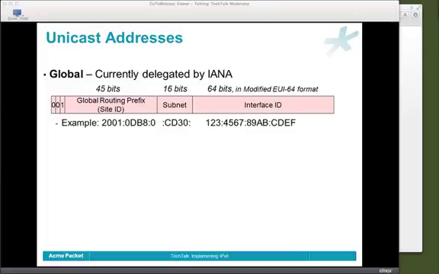Here is an example, like 2001:0DB8:0:0:CD30 is the subnet, and the interface ID I chose as a random value: 1, 2, 3, 4, 5, 6, 7, etc. So this is considered a global unicast address, meaning that routers will actually process this type of address and route it.